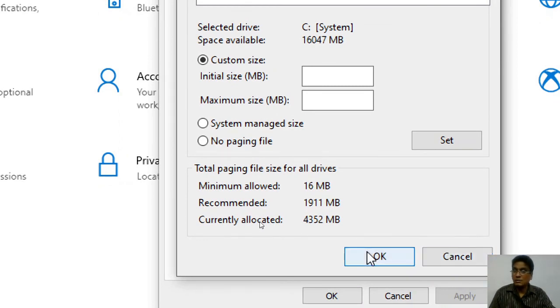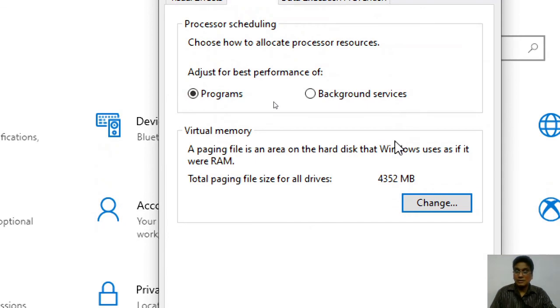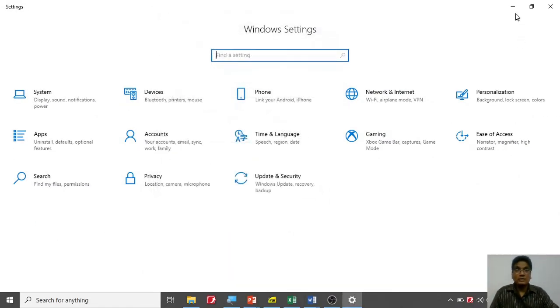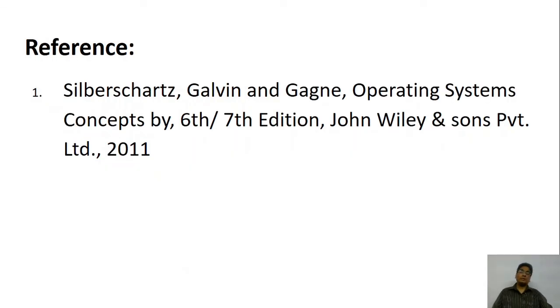I will not click OK. I will click cancel, and also cancel here. So you notice that Windows also uses this. Virtual memory is not just a theoretical thing, it is there on your machine, in your Windows. You can always find the virtual memory. If you really want to know more about it, please refer to Galvin's book on operating systems. Thank you for your interest. We'll meet again in the next class.